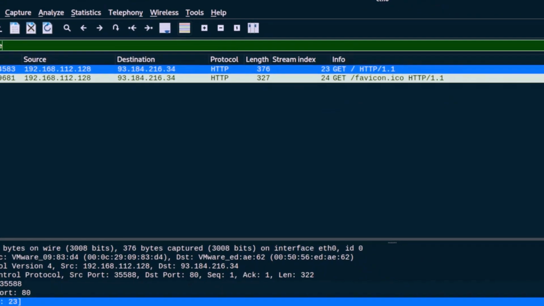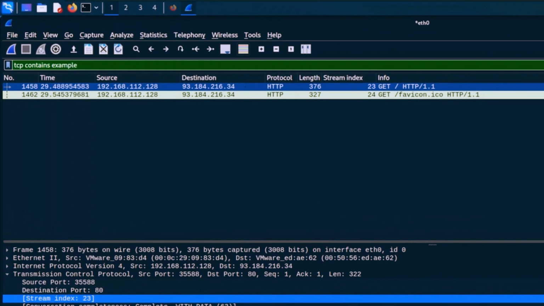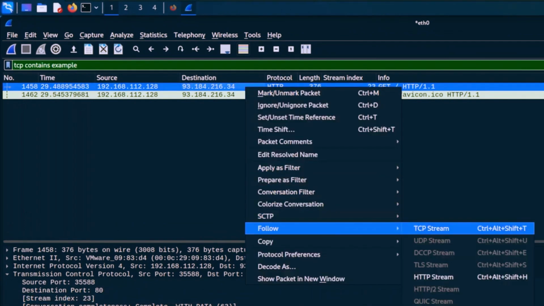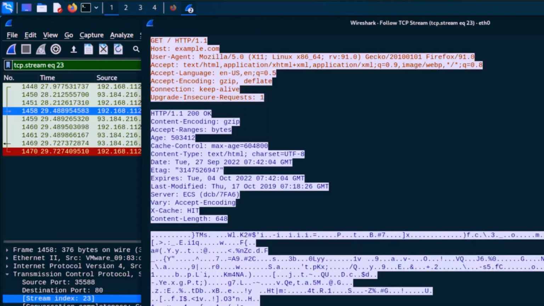Now if I visit my Firefox again you can see that it was not encrypted. That is why we have this cross over the lock icon. So now for example.com we right click and then follow and then TCP stream, and one more thing, as soon as I click the TCP stream, pay attention to this filter. So follow TCP stream, and this filter changes to tcp.stream equals 23.